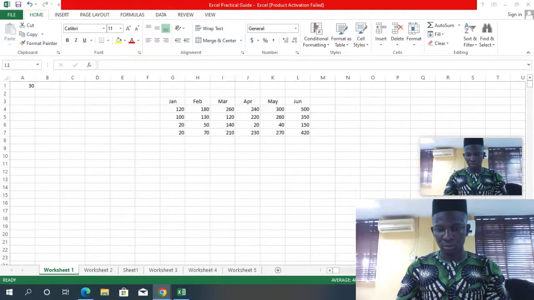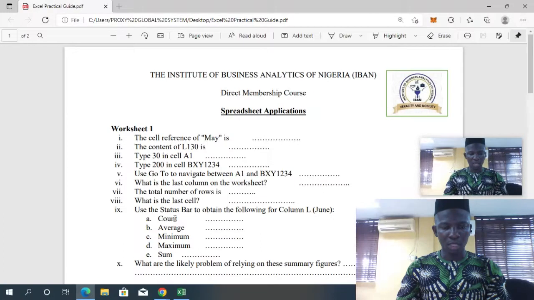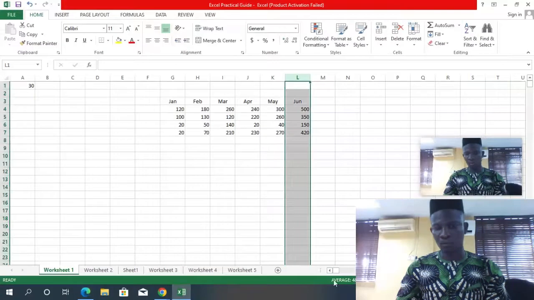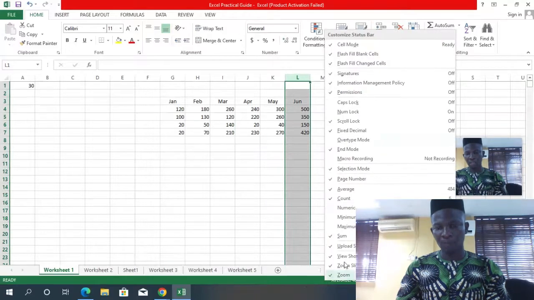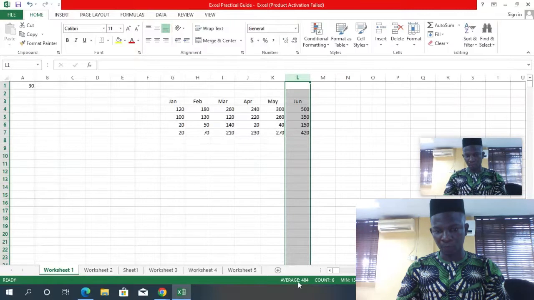then down we will be able to see the status bar below the worksheet number. So we have average, count and sum. If you check here, we need count, average and sum. It remains minimum and maximum that we want, which are not showing here. So what we need now is to customize and include those two. Right click on it, check minimum and maximum, and click there. So we'll be able to fill in the values. Average is 484, count is 6, maximum is 1000, etc.